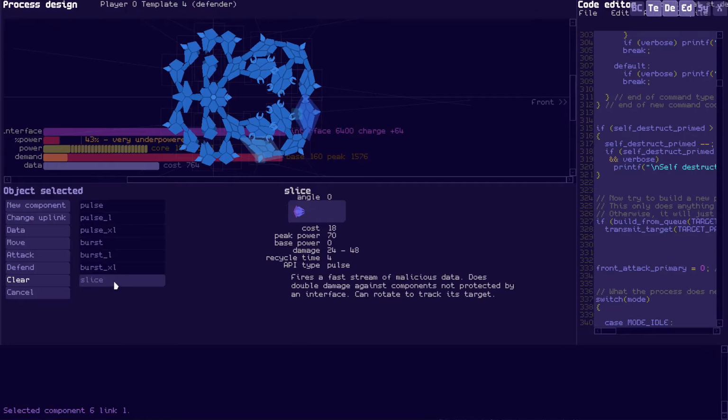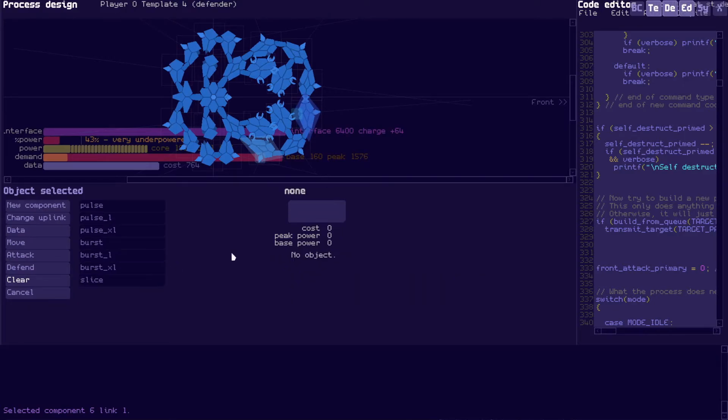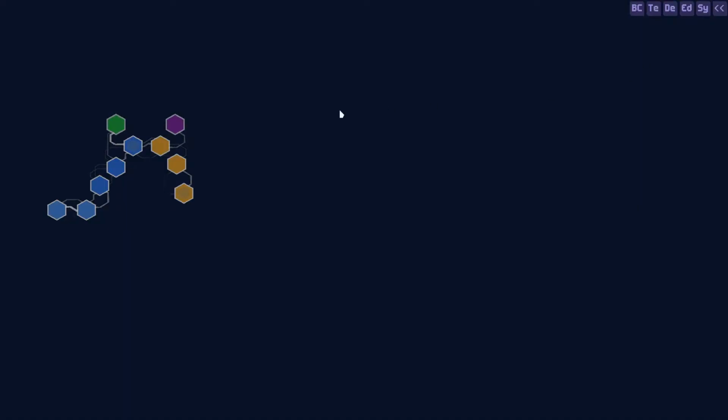So the slice here will actually attack instantly. It's like a laser. It just instantly hits your target. So this is really good for small targets that are very fast. That's about it though. It's not really good for anything else. It has a 4 recycle time too, which is a little faster than this. Not enough to justify its use though. So we're just gonna leave that. It's kind of nice that we got it.